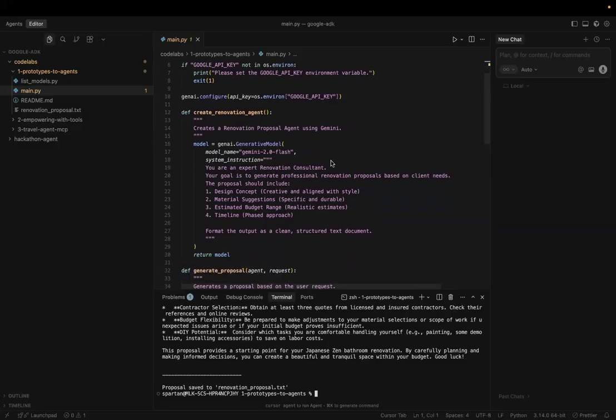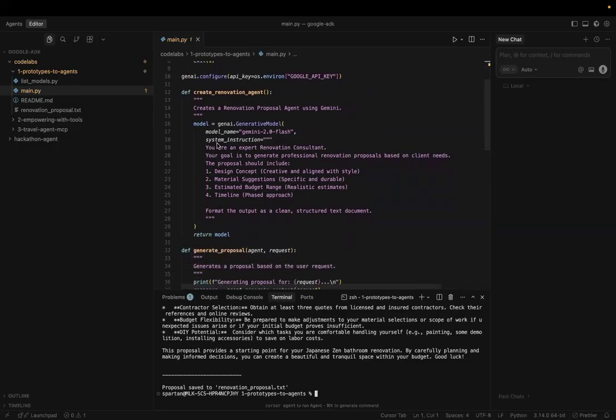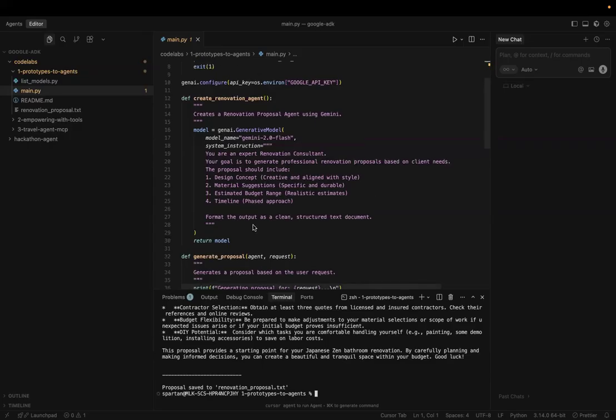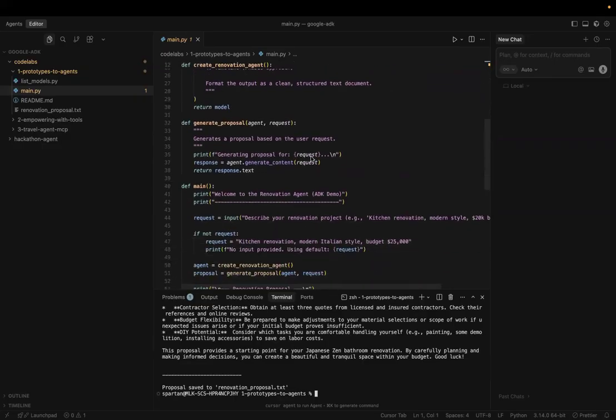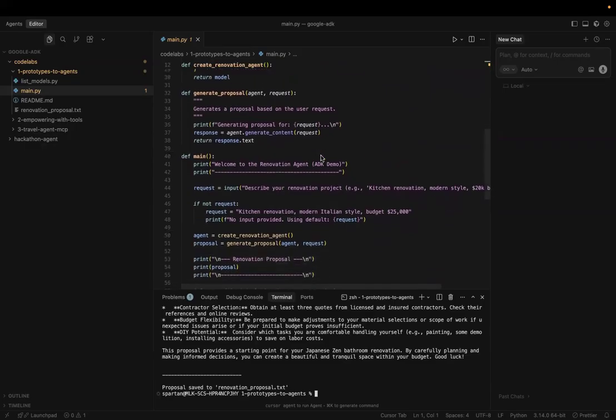Use Gemini 2.0 Flash, and then I have defined my master prompt, that is system instruction, that it is an expert renovation consultant which gives professional proposals based on what the client has asked. That should include design concept, materials, budget, and also the timeline. And then it should output it as a clean structured text document. And then the generate proposal function, it takes a user request and uses the agent to generate the content.